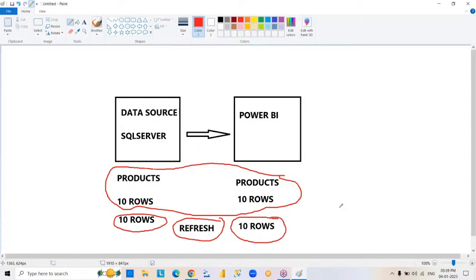Because generally, initially what happens, you're going to copy data from source to Power BI. After that, your source is going to be modified, right? Your source is going to be modified by the users. Then you have to copy those modifications from source to Power BI. For that, we are using refresh. Okay, that is fine. So we got some idea what is refresh, why we are using refresh, and how it works.